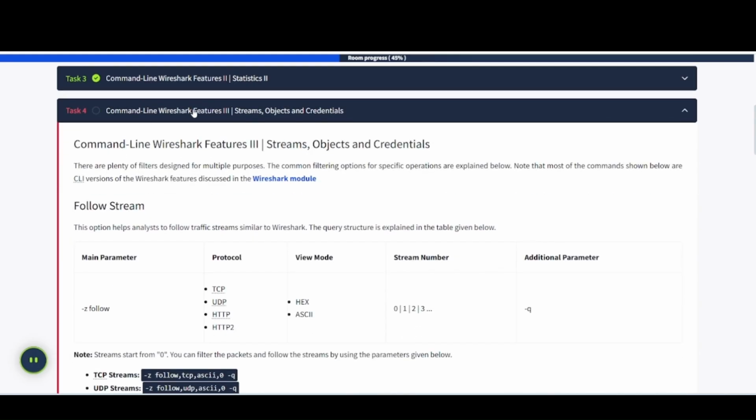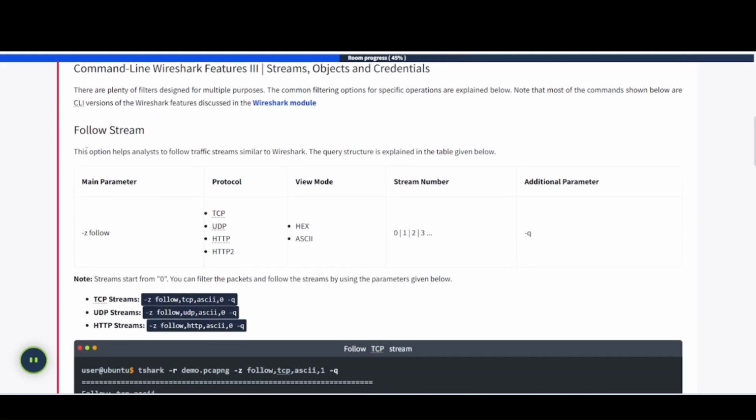Number 4 here, Wireshark Features Part 3, Streams, Objects, and Credentials. There are plenty of filters designed for multiple purposes. The common filtering options for specific operations are explained below. Note that most of these commands shown below are CLI versions of the Wireshark features discussed in the Wireshark module. So the follow stream, this option helps analysts to follow the traffic stream similar to Wireshark. The query structure is explained in the table given below here.